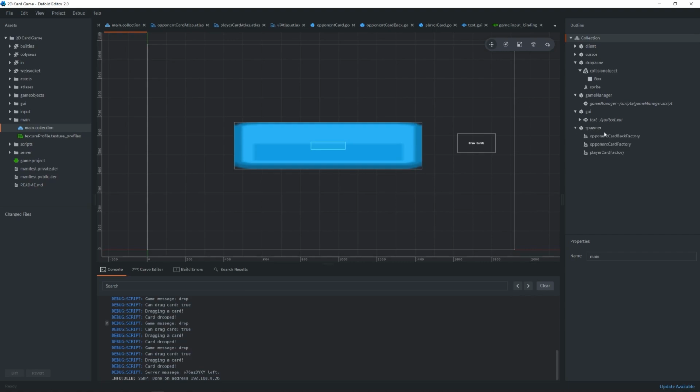It also has a spawner, which has 3 different factories. As you might recall in Defold, when you want to instance a card or create a game object at runtime, you need to have a factory that will then produce that game object from a prototype. And we've based that on the opponent card back game object, opponent card game object, and the player card game object.